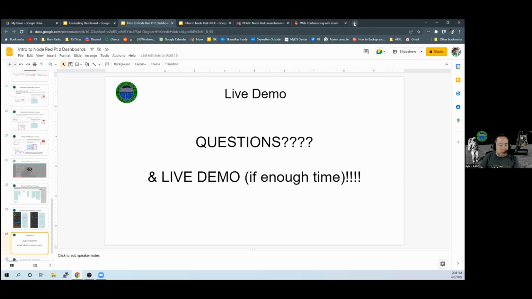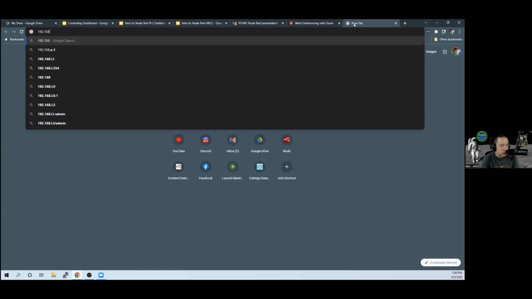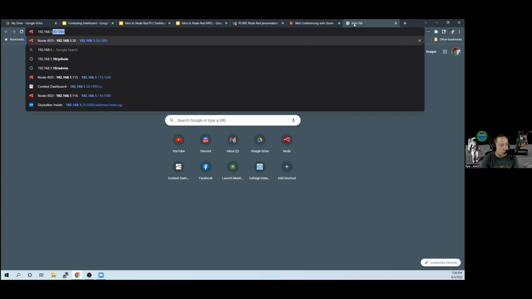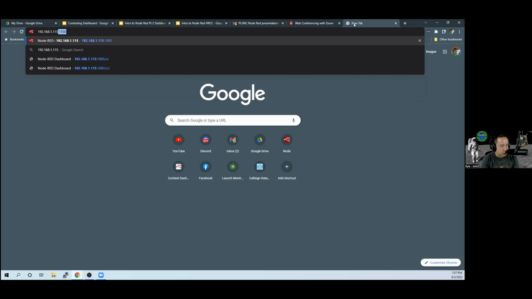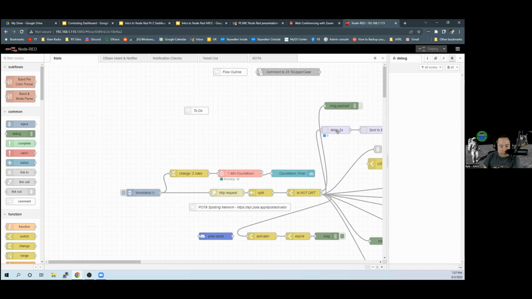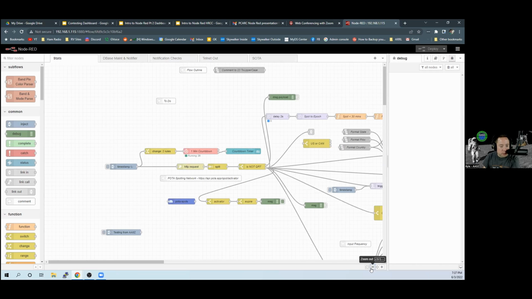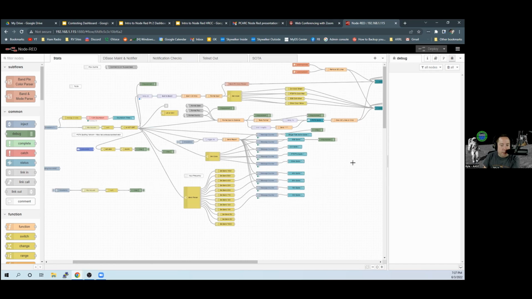So let's get into, I'm going to show you some 192.168.1. Which one should I go to? Let's do 115. I've got many pies running here at the QTH. So this is some flows that I put together that map POTA stations, and I'll show you the interface.